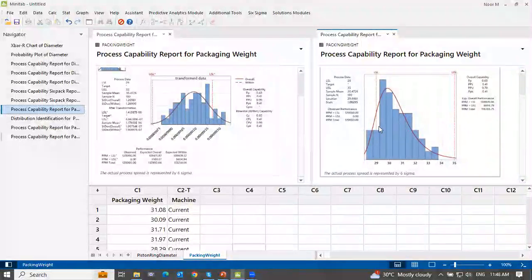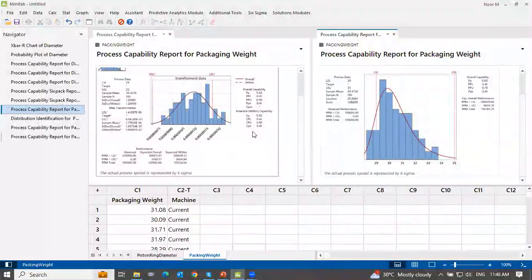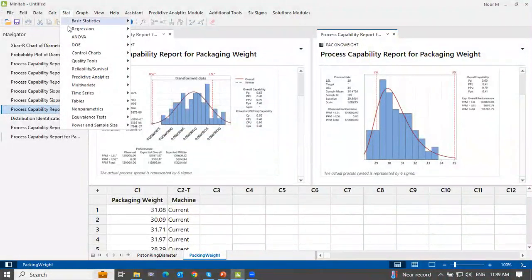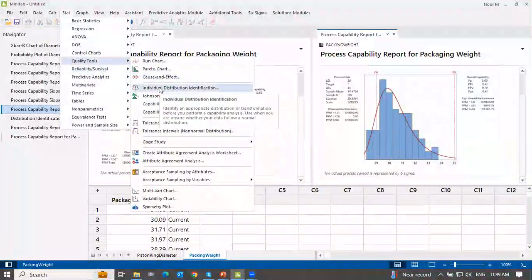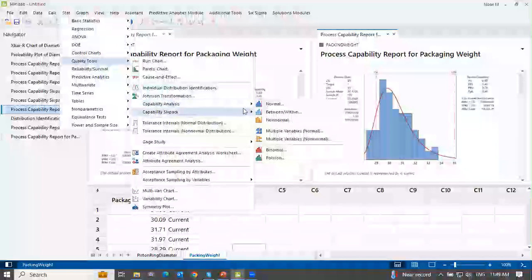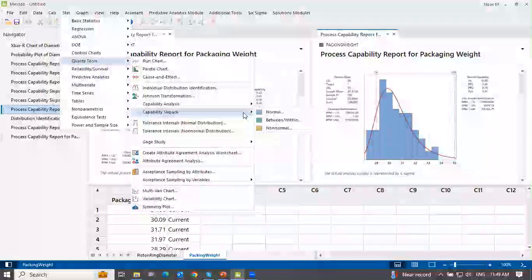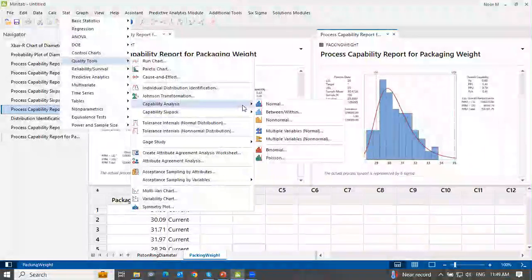So we have two types of approaches when you face a non-normal distribution. Everything is available in Minitab statistical software, just with different values. For example, if you want to identify the distribution, you can go to Stat, Quality Tools, Individual Distribution Identification. If you already know your distribution, you can proceed with the capability analysis or capability spec. It will depend on you. If you want to see the assumptions directly, you go for the spec. Without that, you can go for the capability analysis.